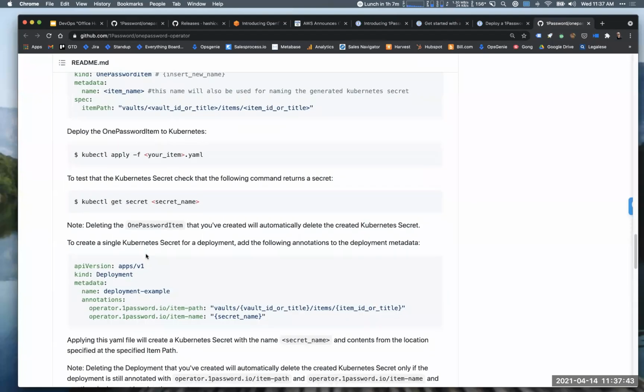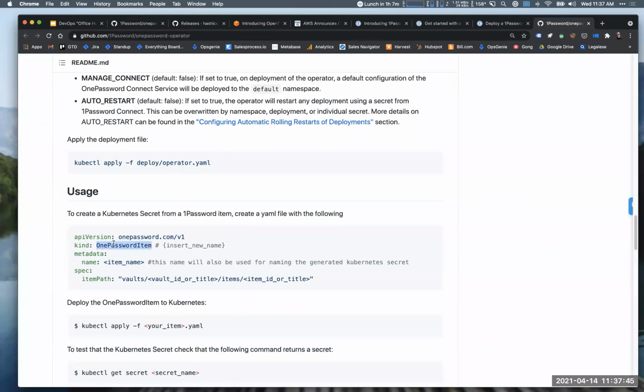Scroll past it here, of a 1Password item, and that is fetched from the vault. And you'll notice that there's no other information here about where that vault is. That's abstracted away. So when you deploy your controller into the cluster, that's what's aware of the Connect server and all of that other stuff.